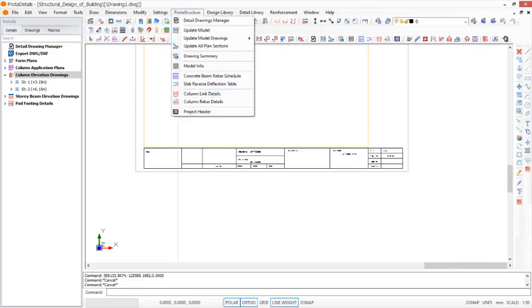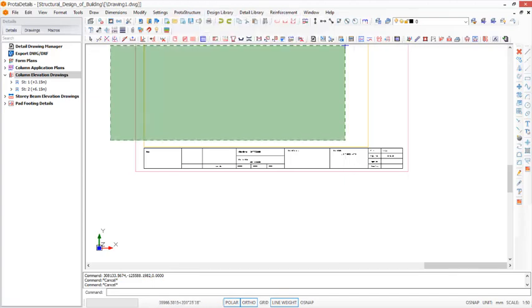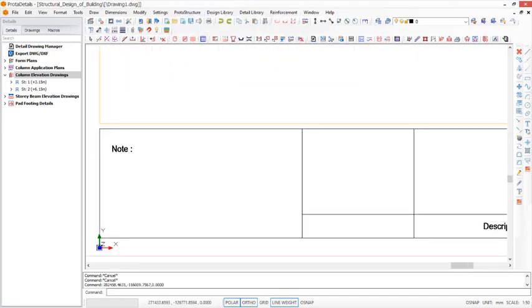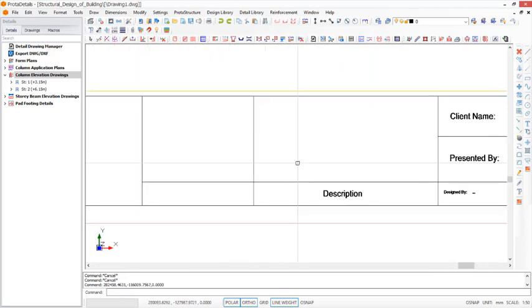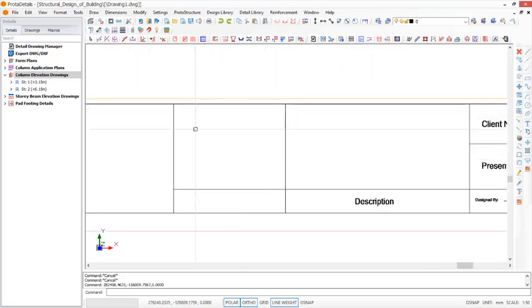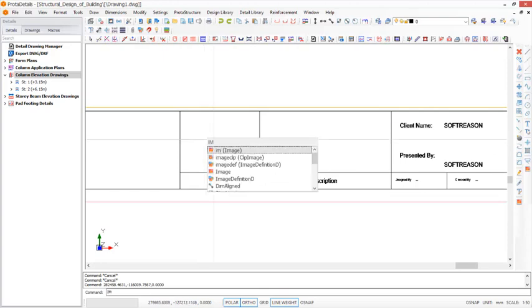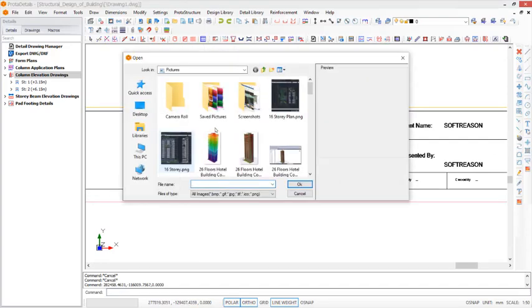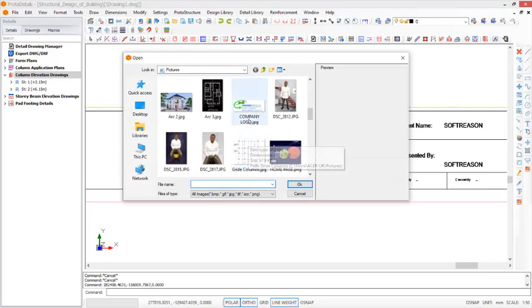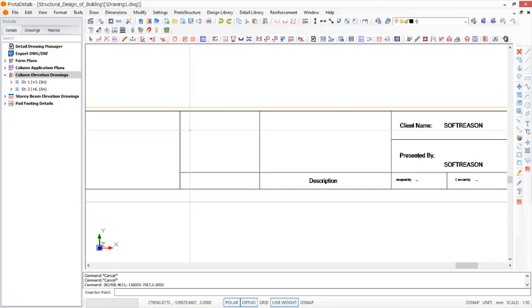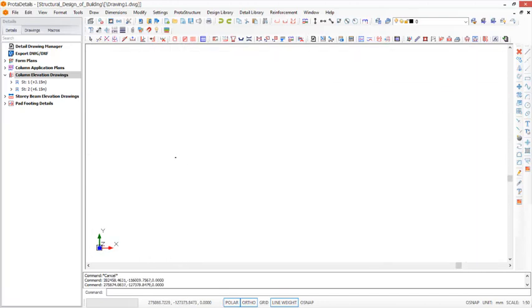After which you will like to bring your logo into this title block. If for instance you want to bring in your logo, you just have to type IM for image and then click on this image provision. This will take you here. I want to be using this logo, so click on that and then place the logo here. You can see the logo being placed, although it's quite tiny.